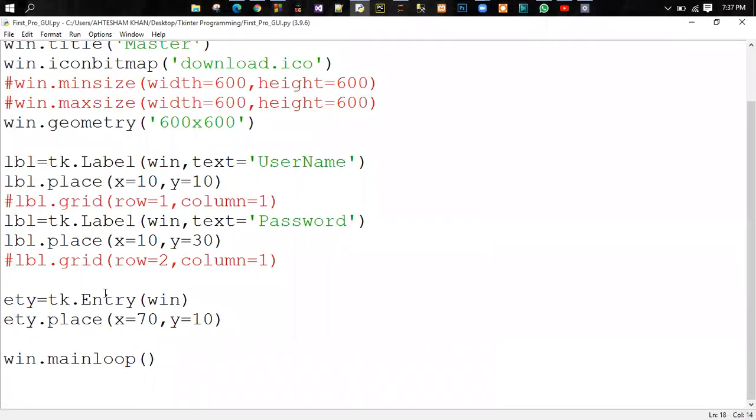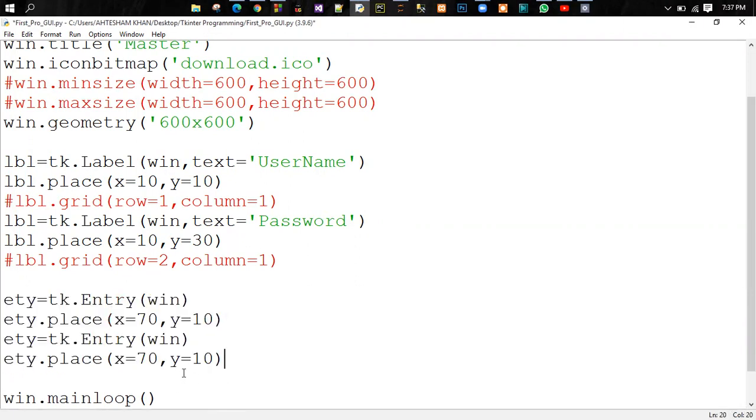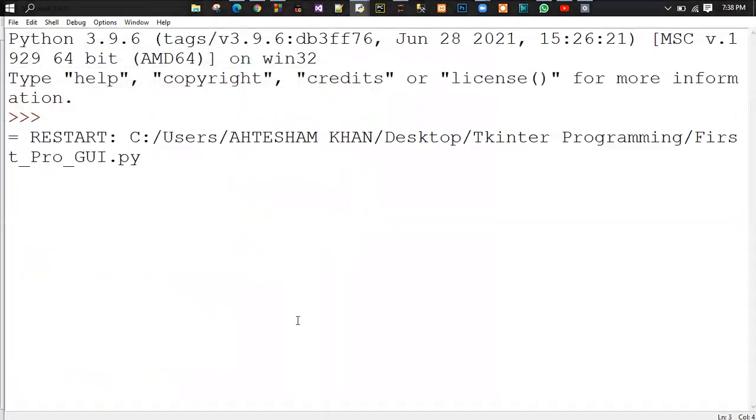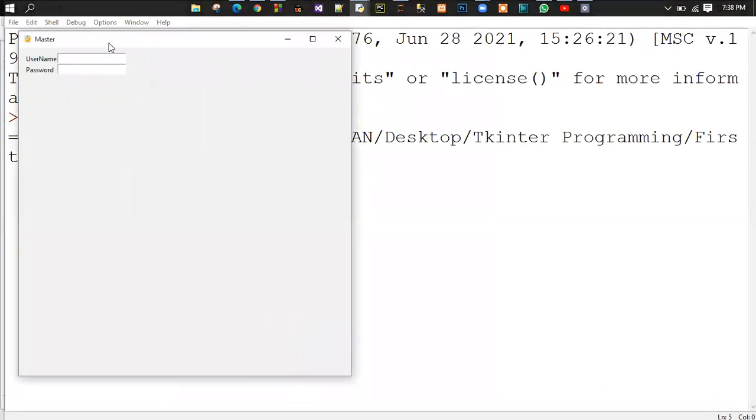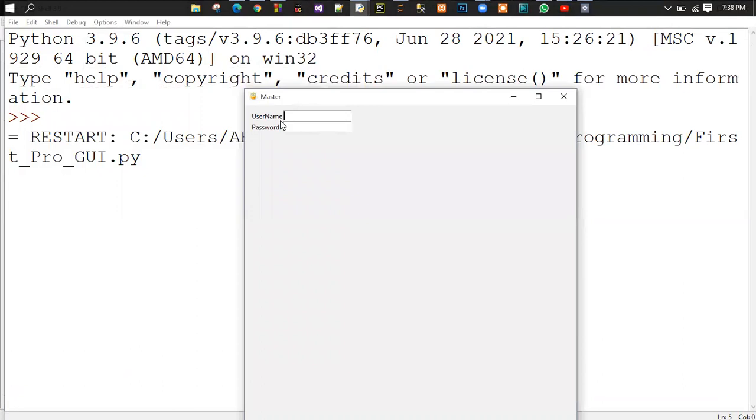Now let's make one more entry, that is x is equal to 17, y equal to 30. Do that. Now this is the final output. Here you can see username and password.